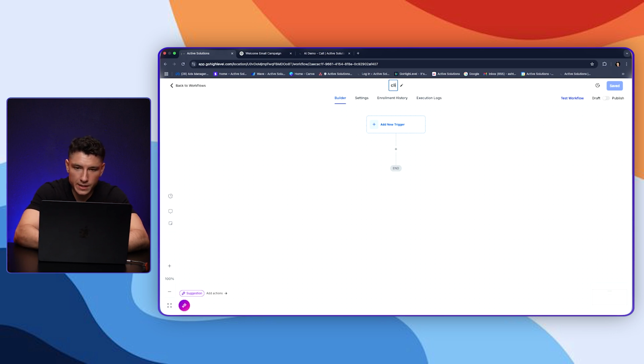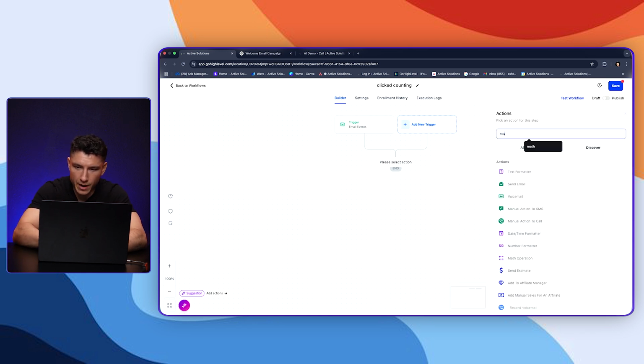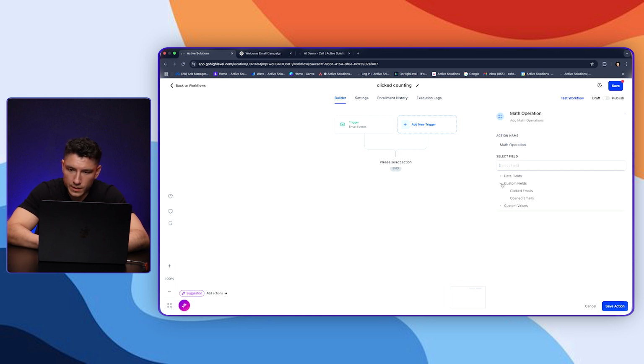So this one is going to be clicked counting, email events. The event is going to be clicked, and we're going to save. We're going to do another math operation on clicked emails. We're going to add a value of 1 every time someone clicks the email.